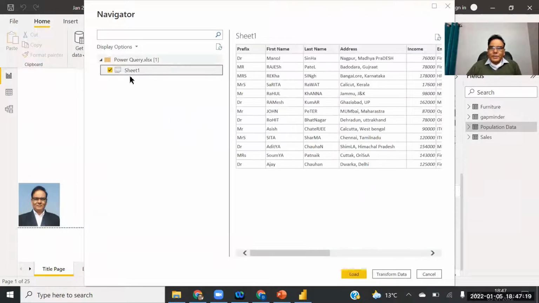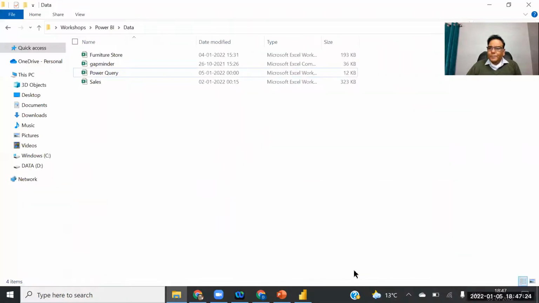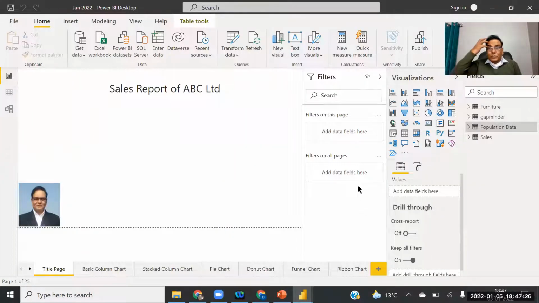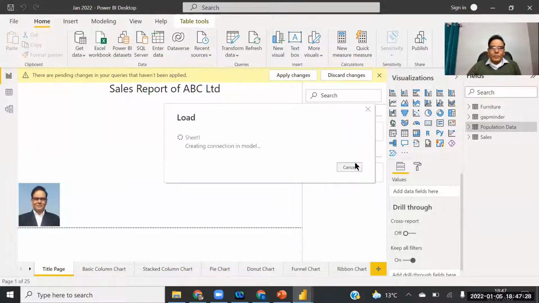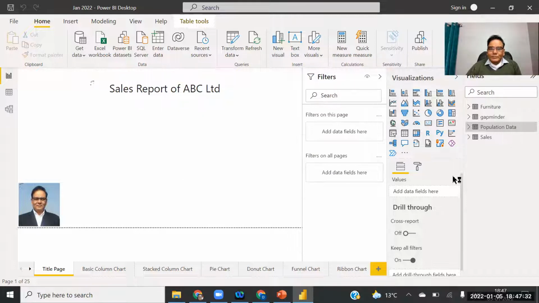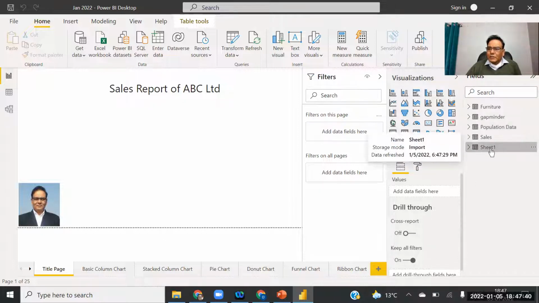And this is the sheet. Let's load it. Now the software is loading this file into Power BI. Now the file will appear here. Whenever you load some file, the file will appear here. And now it is Sheet1.